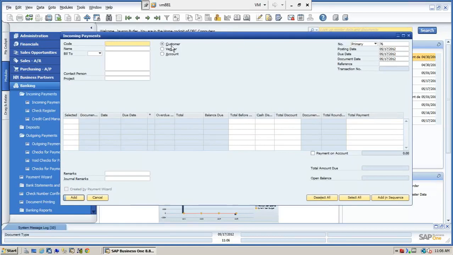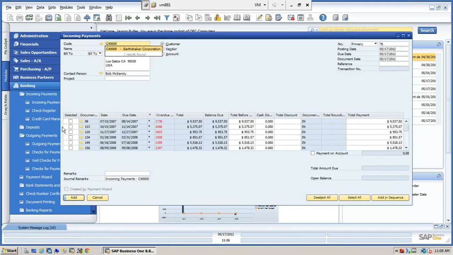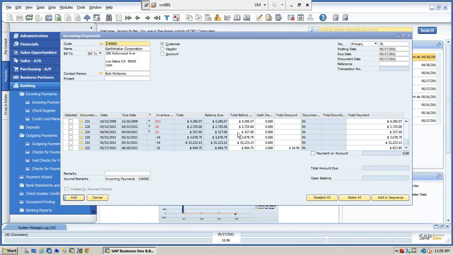We can easily do it right here to the vendor and to the GL account. So let's talk first about the customer. Let's select our customer. I'm going to pick here. Down here we see the outstanding invoices. Let's scroll down here to the bottom. We've got a couple here, so you can see a couple things.